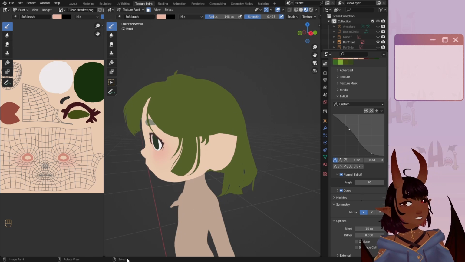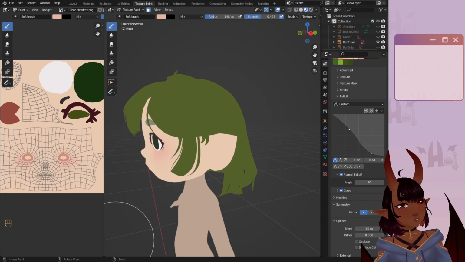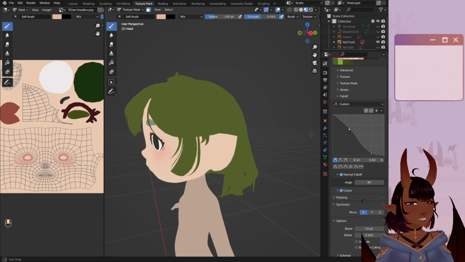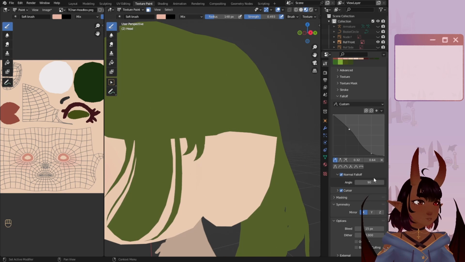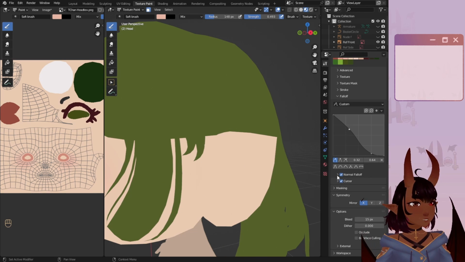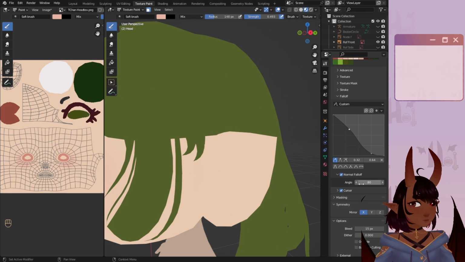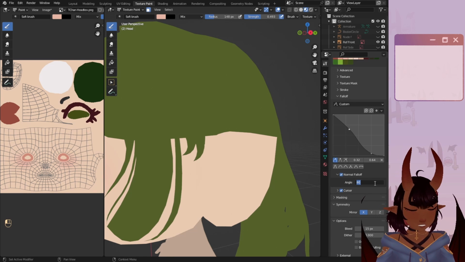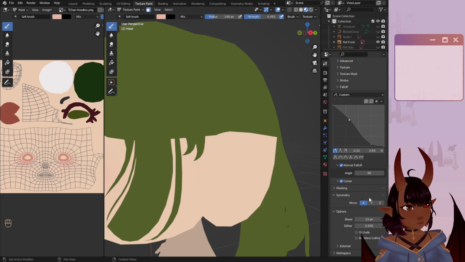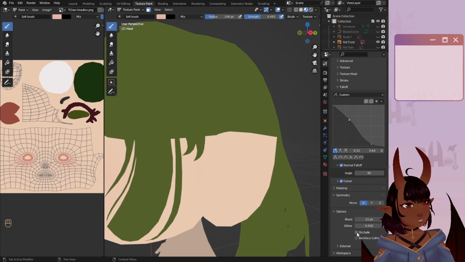Here's another trick that I learned recently about painting. Okay, so your fall off menu here, it says normal fall off. This angle is usually 80. Change it to 90 for some reason. Change it to 90 and uncheck occlude and uncheck back face culling.